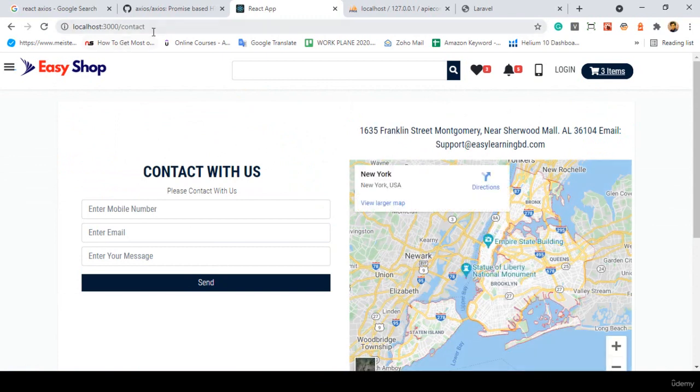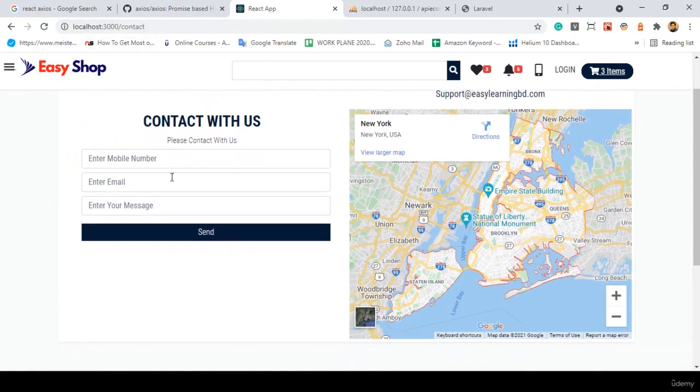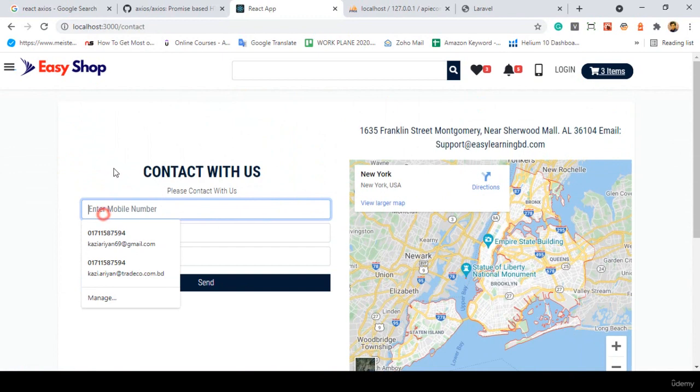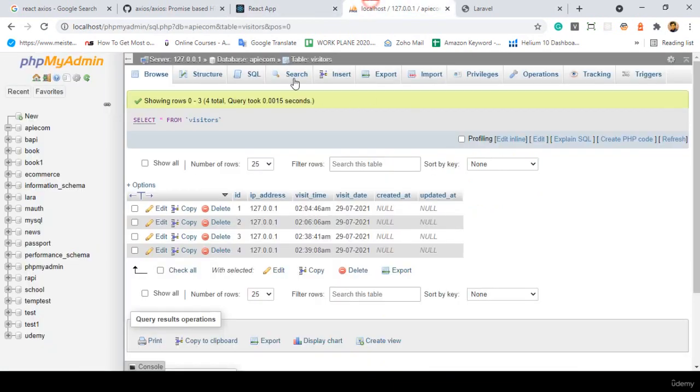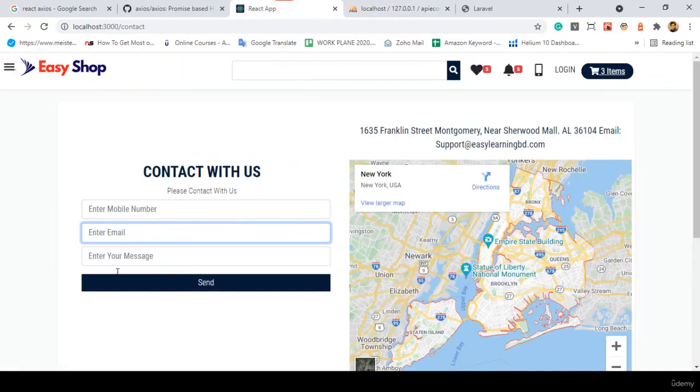Okay, so now in the next video I want to discuss another simple trick. In our contact page, I have already created a contact form, right? There is an enter mobile number, email address, and the message. From this position, if you send some data, this data will be saved in our database table. How we can complete this procedure, I will show you with a live example in our next video.